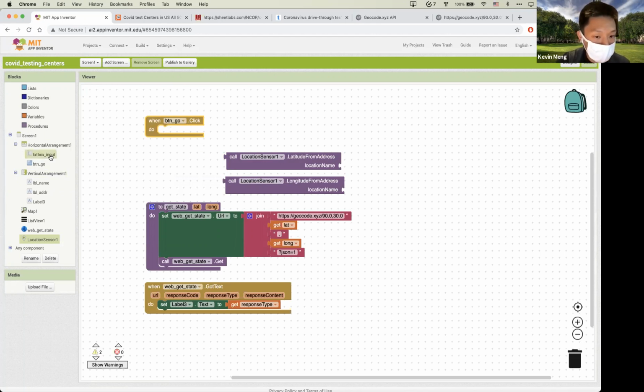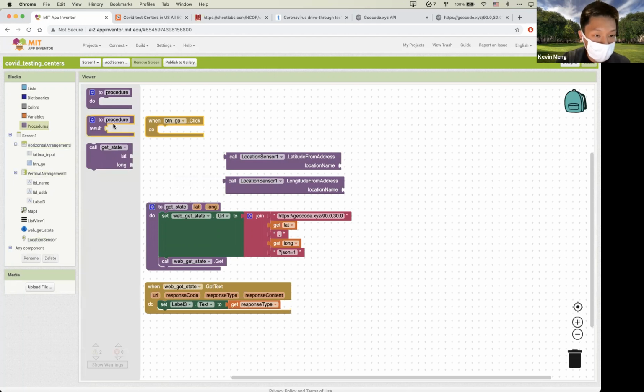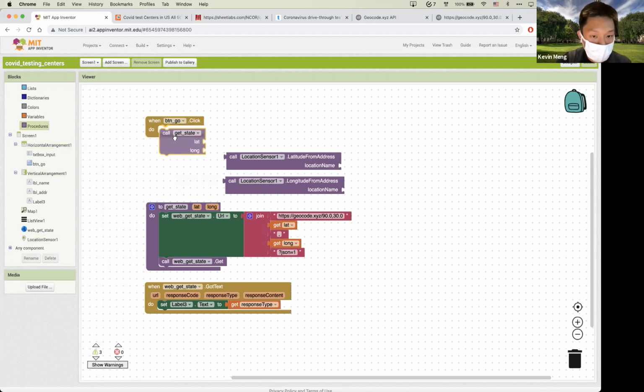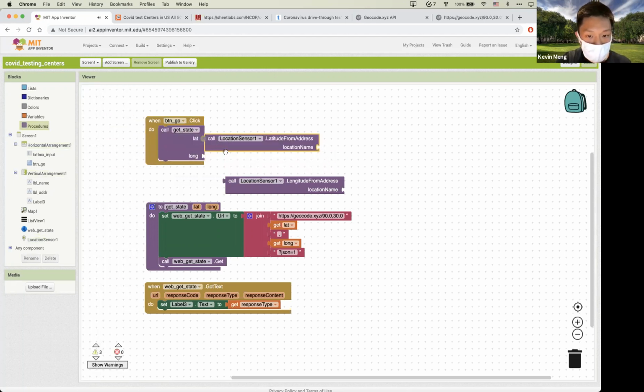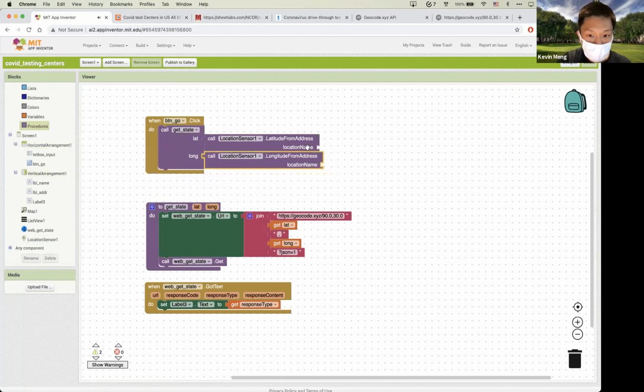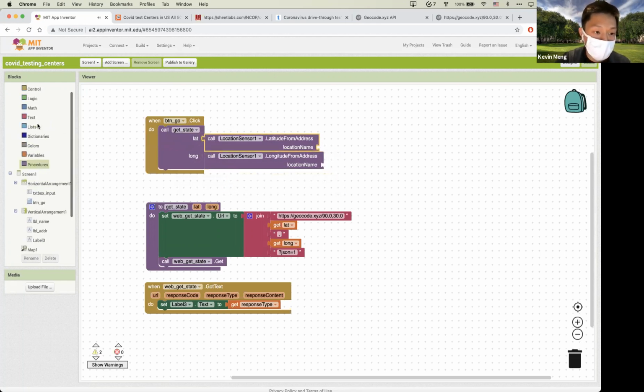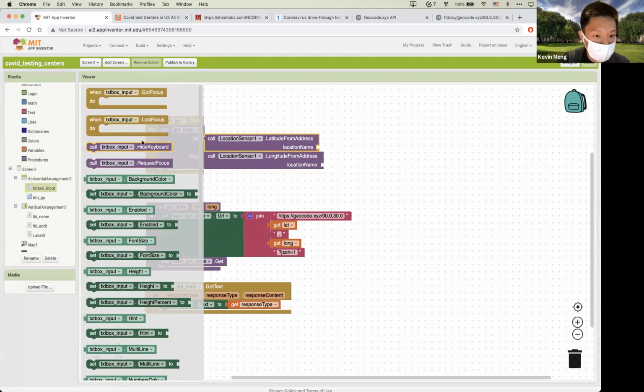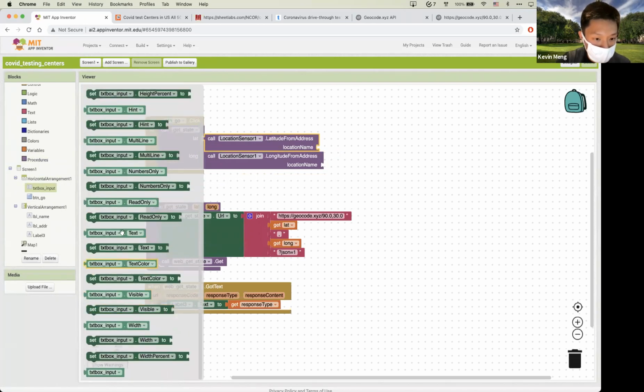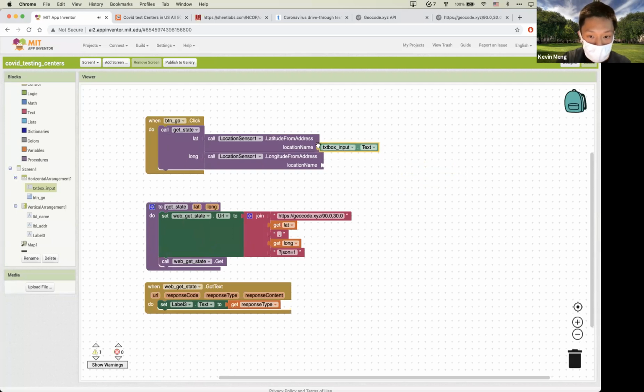So what we can do here is call get state. We can say we want to get the state, and the latitude is just the latitude from the address, and there's a longitude here. And what is the location name? Well, that's just the input that we gave it, right? That's just the text that we got here, and we just want to feed in the same text to be able to get the state. So now we're going to be calling the state, we're going to be calling the city, and then we're going to be able to use all of this.